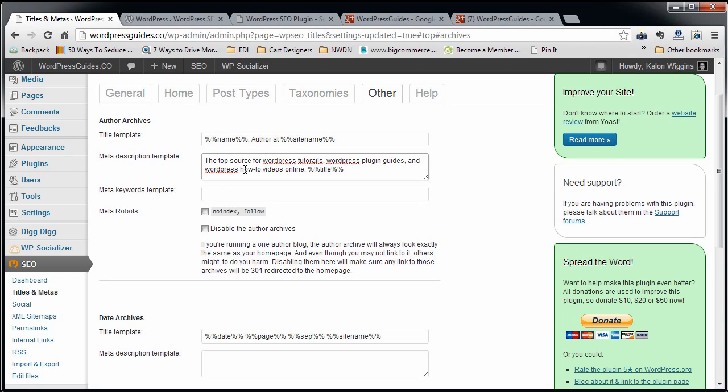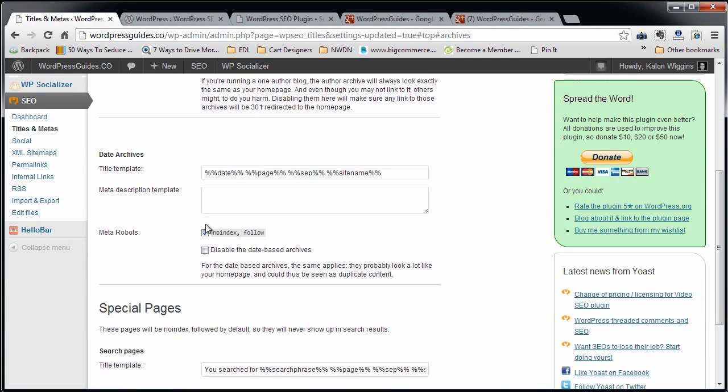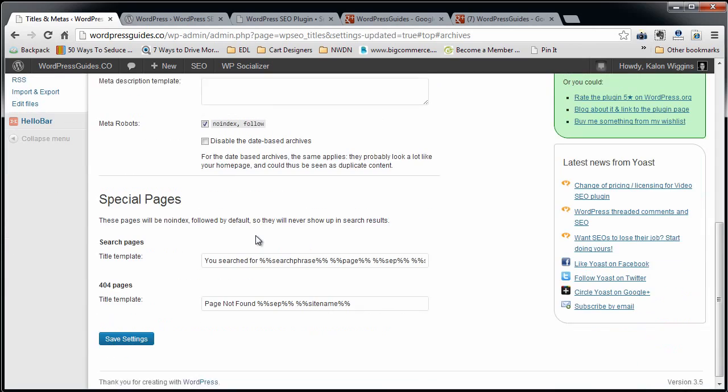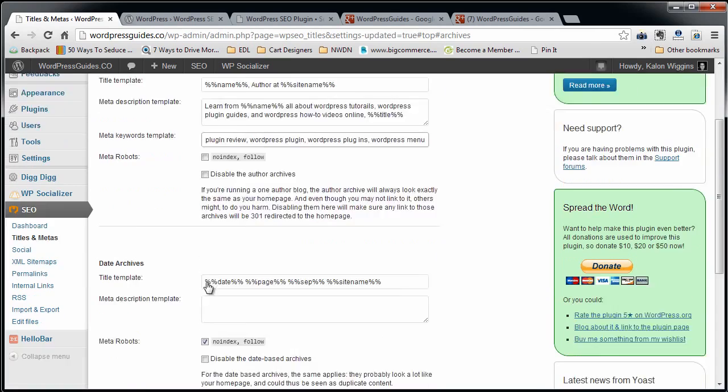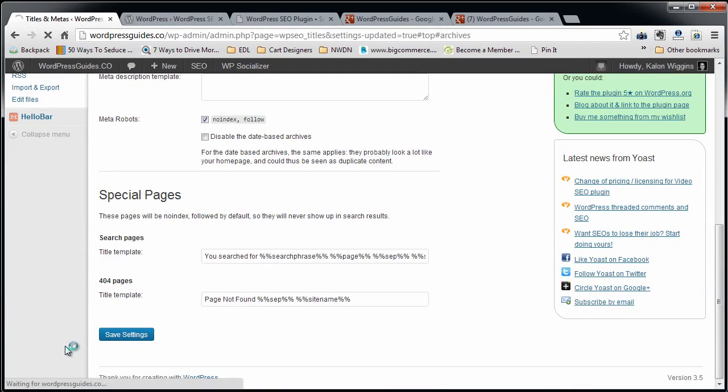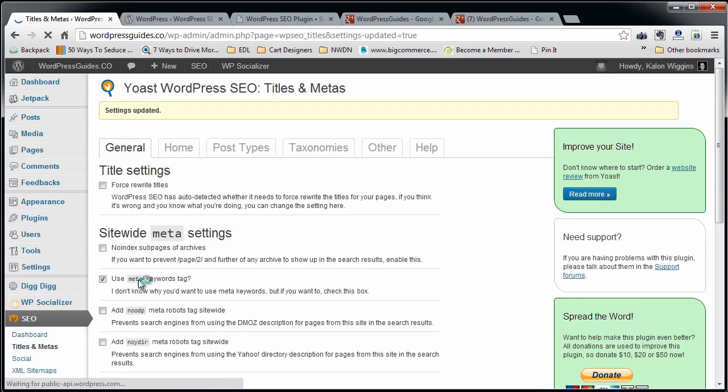I'm going to say learn from me all about meta keywords. Paste that. Date archives, I'm going to leave that no index. Special pages, you can SEO those if you want to SEO your 404. I don't know why you'd ever want that to really come up. And that's it for this section. Now this was the hard section, so good job.